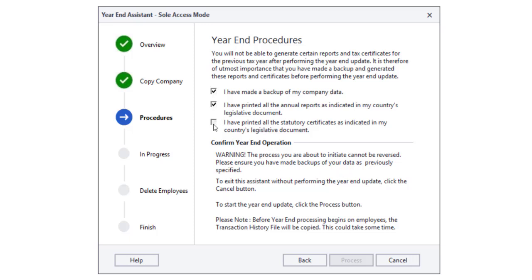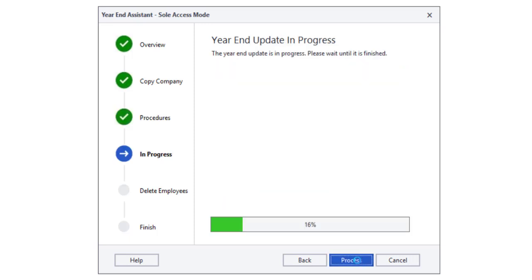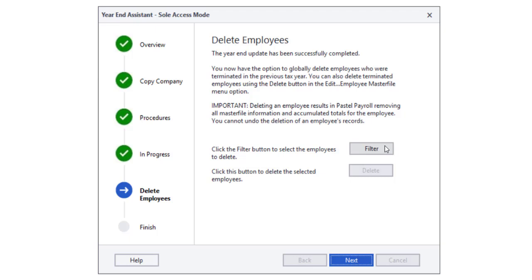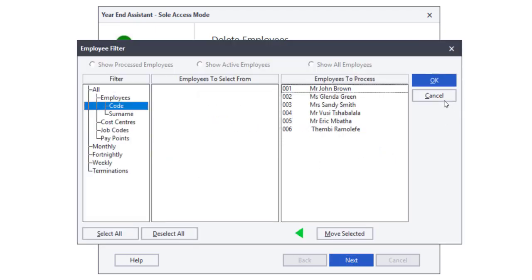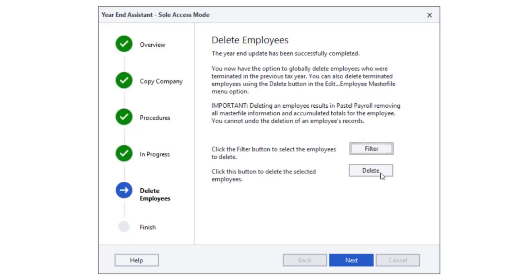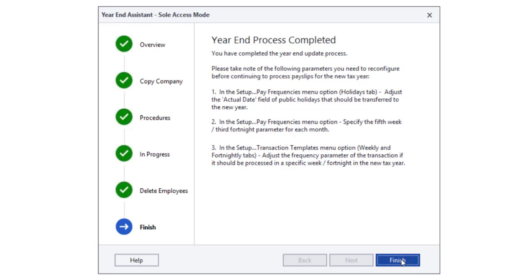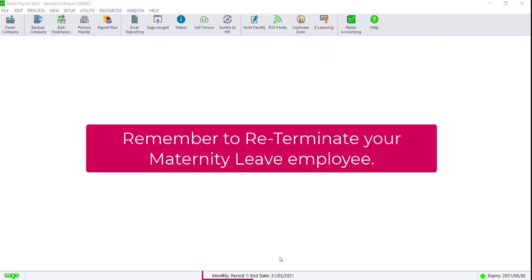You can tick all three of these options as you have made a backup and the remaining two can be completed in the copy company. Click on the filter screen. It should display terminated employees. You can remove them or keep them as is. If you want to remove these master files, click on Delete. Click on Next and Finish to end your year-end process.